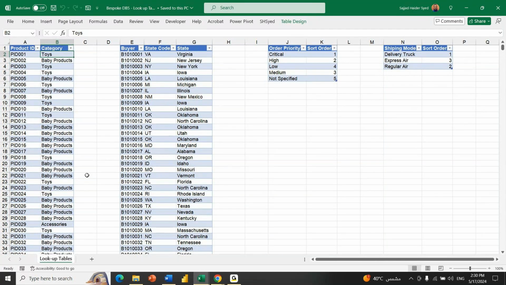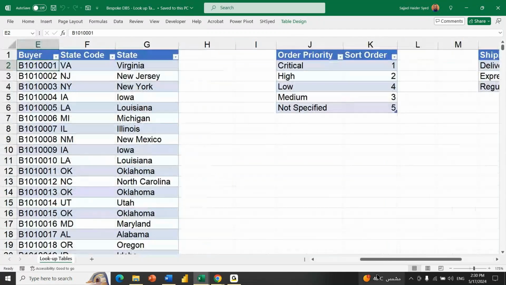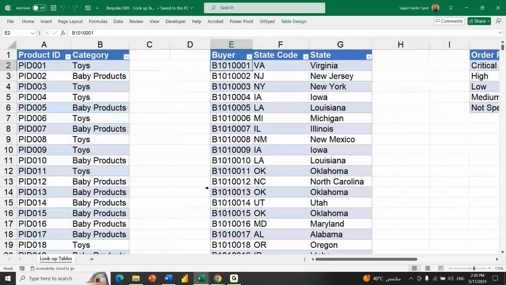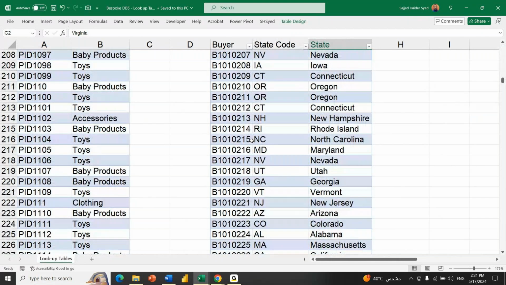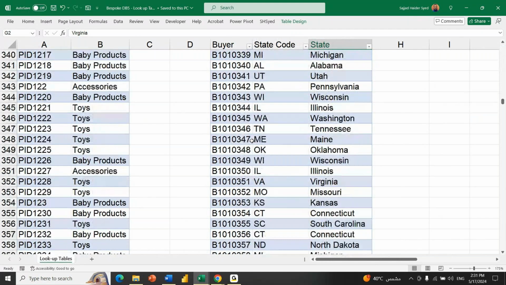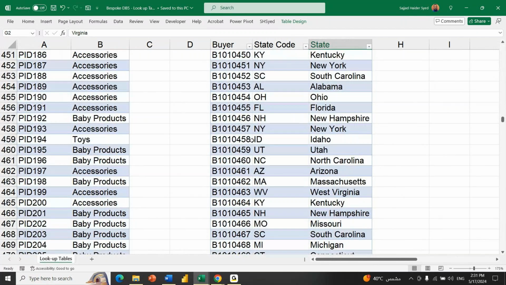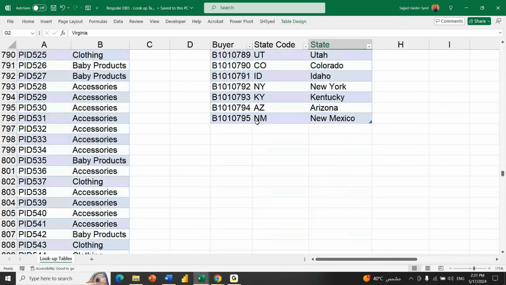Then you have the buyer's information. This is your buyer ID, and with this buyer ID there is a state code and the state name. So we have to find a way to link our main fact table with this lookup table. And you see, these are all the buyers that we have. I just want to identify how many buyers we have. Only 796 customers.